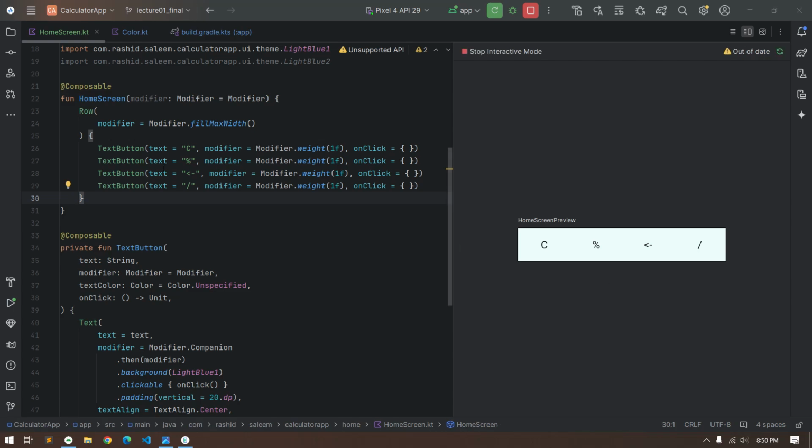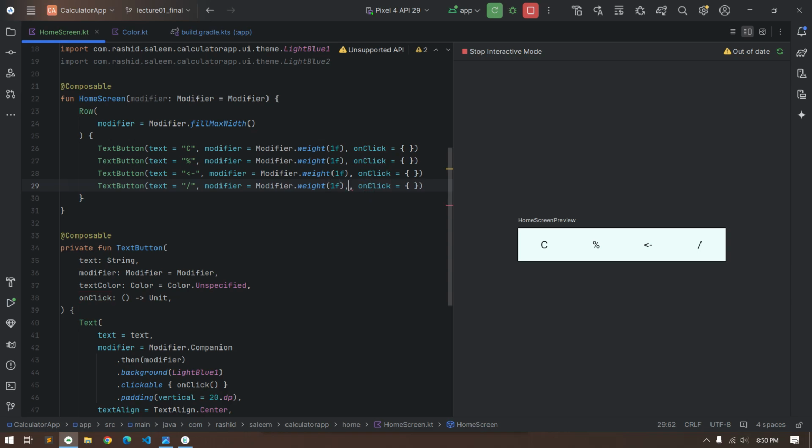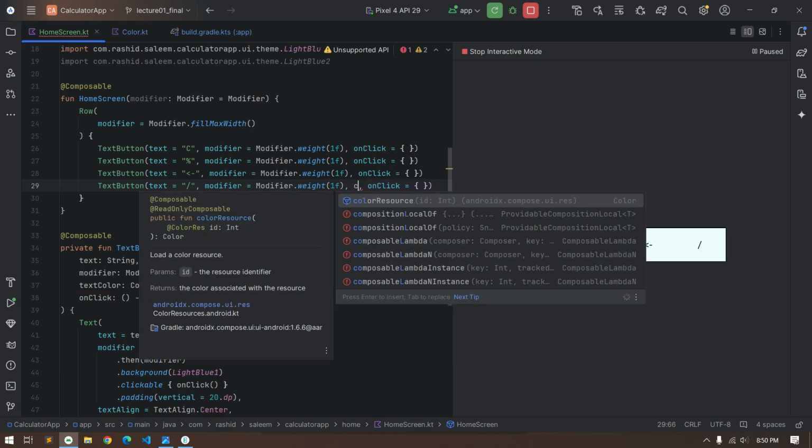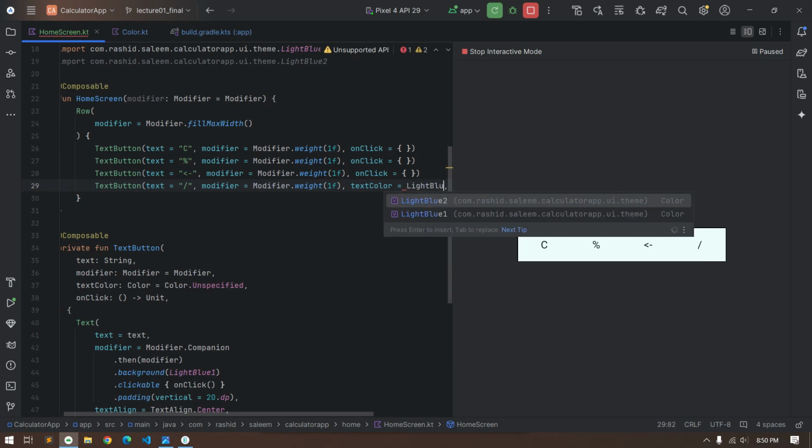Okay, and our last button also requires a different color property. So we will pass the text color here, light blue 2.